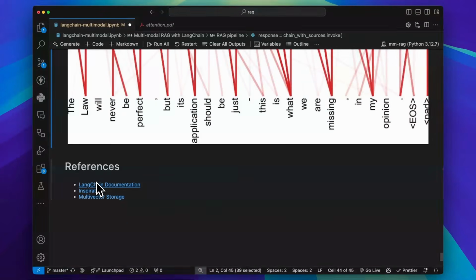And of course, there are multiple ways to improve on this particular code that we have right here. But I feel like it'll give you a very good starting point so that you can start experimenting with it and creating your own workflows. All right. So there you go. That was how to create a multimodal RAG pipeline. And I hope that you learned a lot from it.